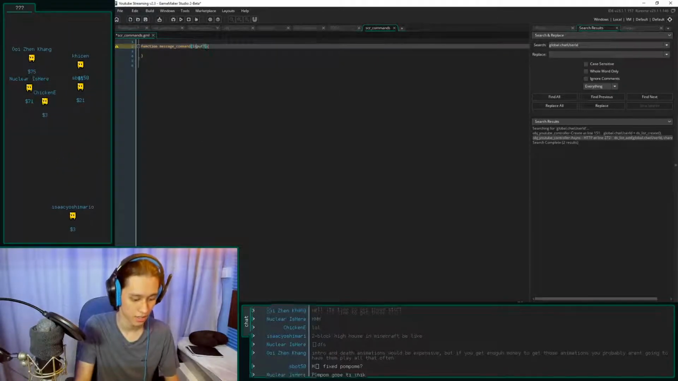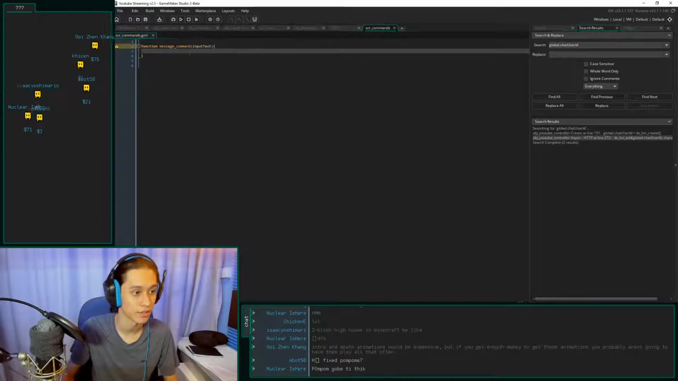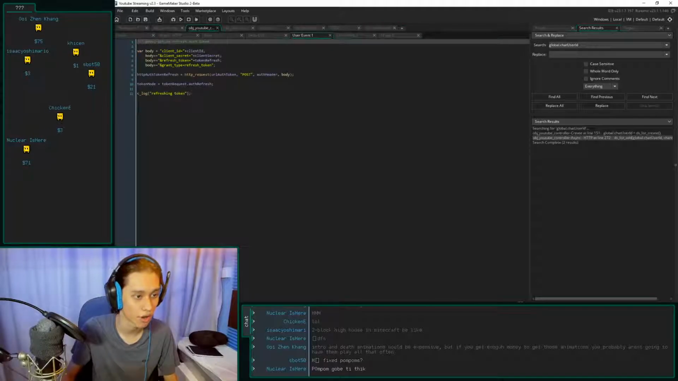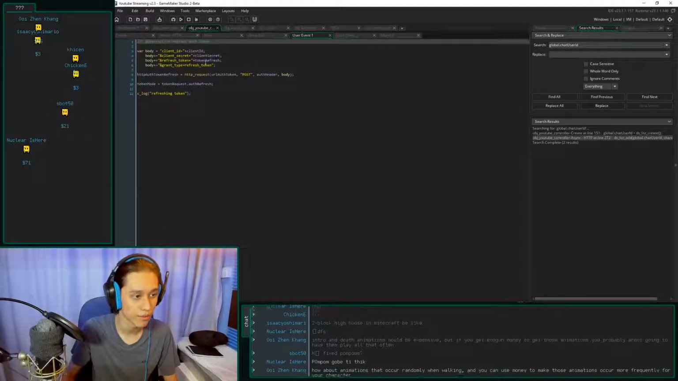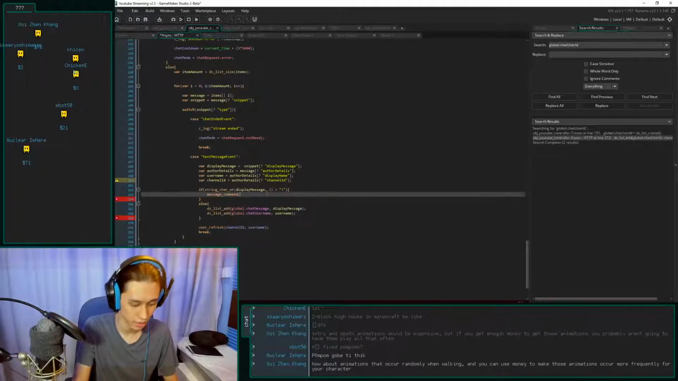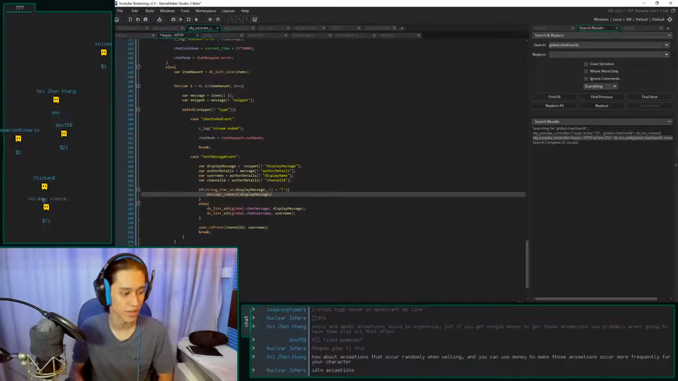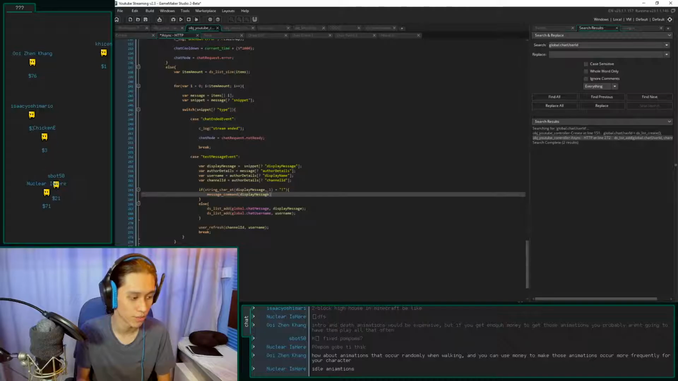Input text, because that way I can specify whatever text I want later. So message command input text. We're just going to call that function, and then we'll deal with whatever that function does right now. This is going to be message command, and it's going to be the display message. I want animations that occur randomly while walking. You can use money to make those animations occur more frequently for your character.